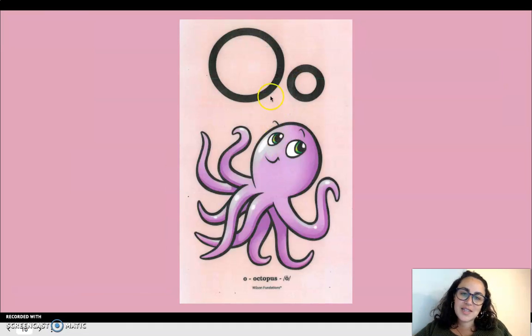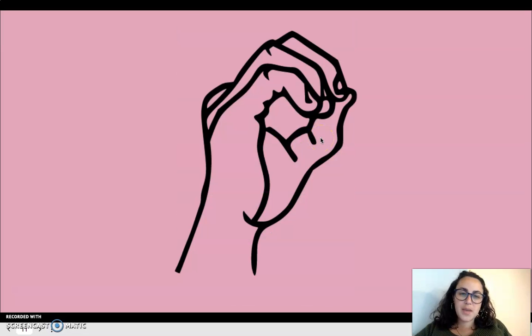Our card looks like this and sounds like this. O, octopus, ah. O, octopus, ah. You try. O, octopus, ah. The letter O, the short sound that we're going to think about when we see this written on the page, is ah, like octopus.